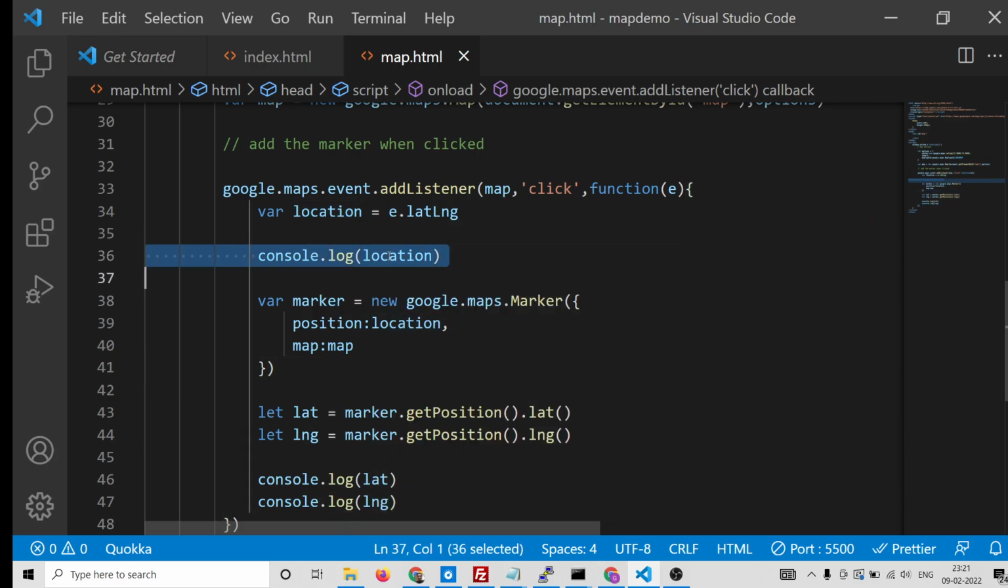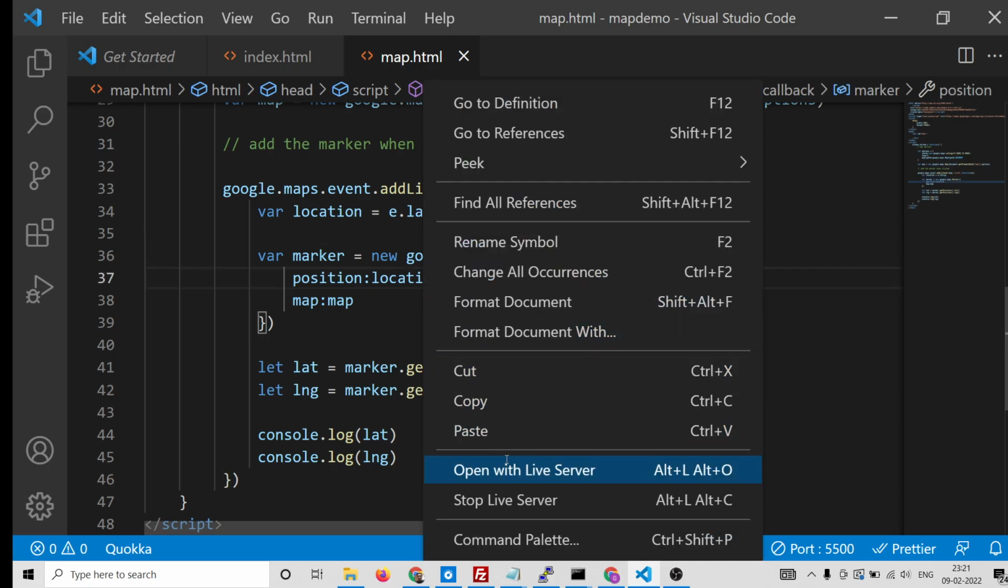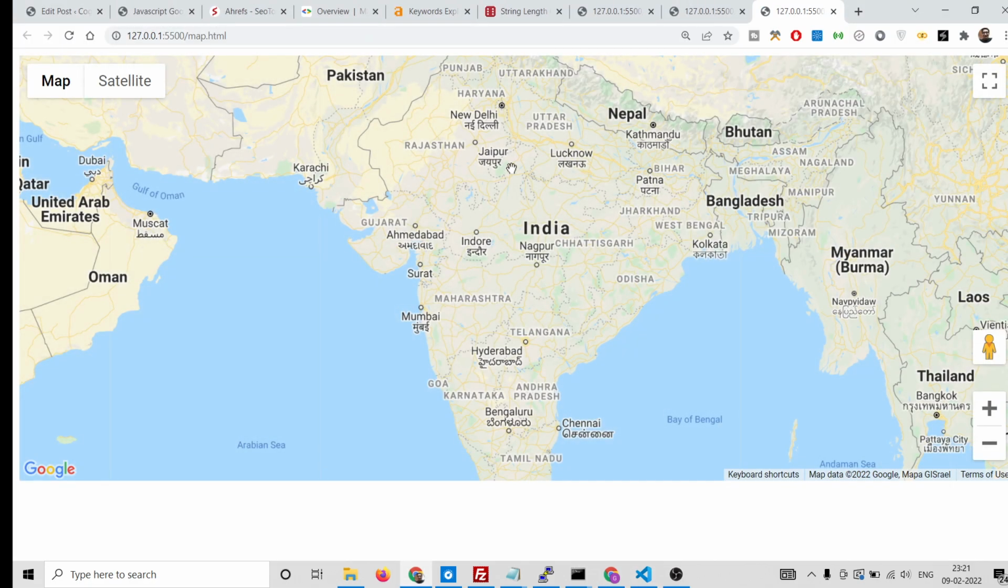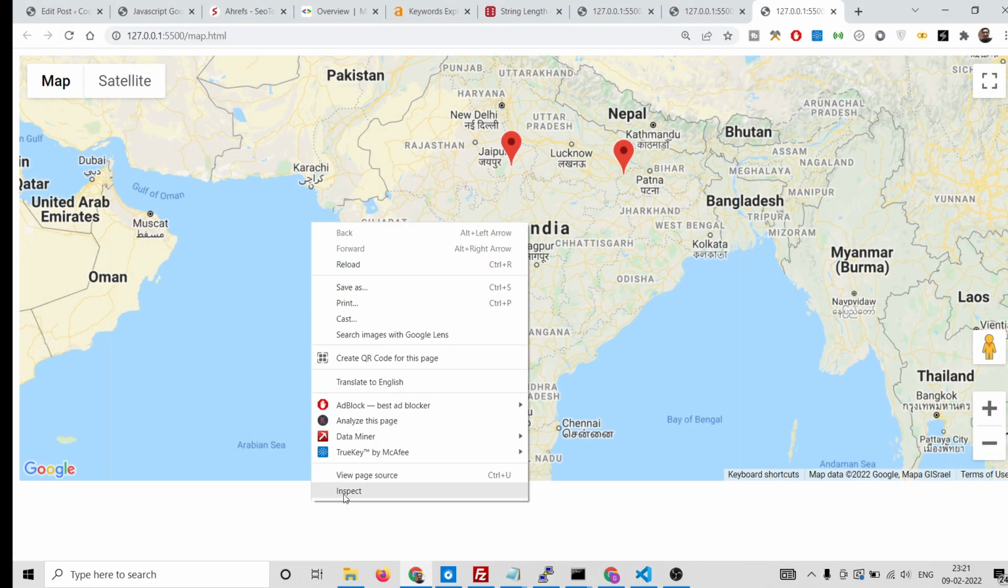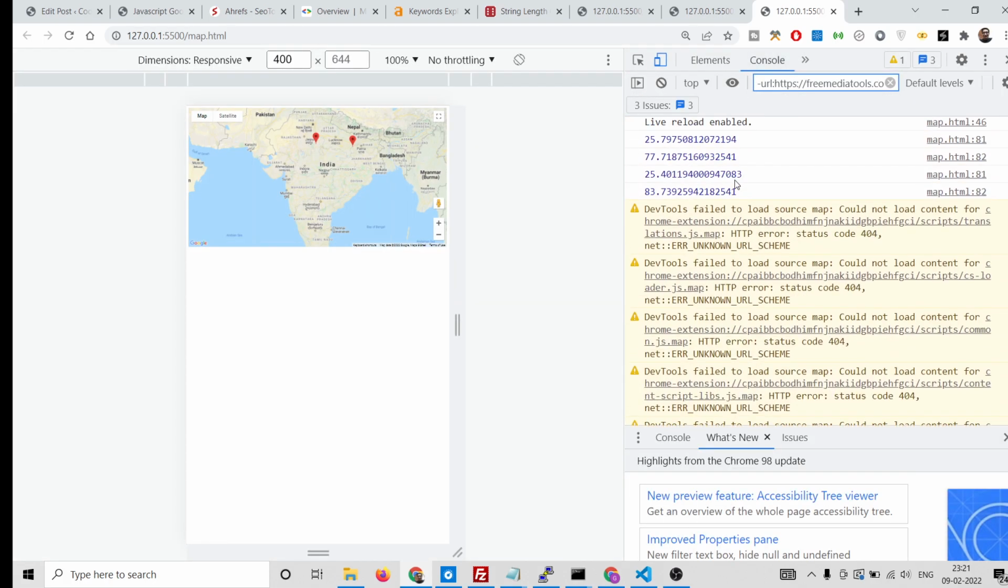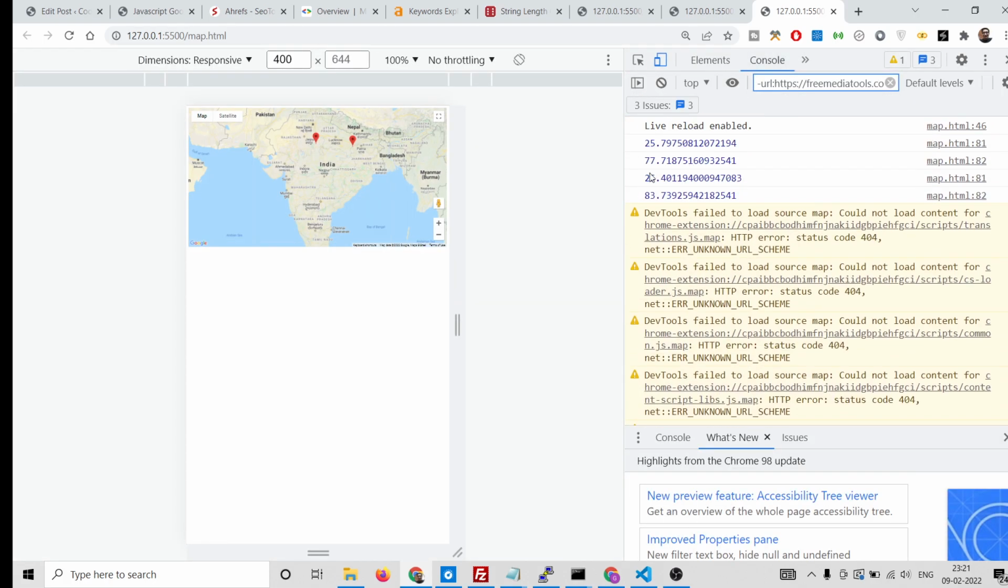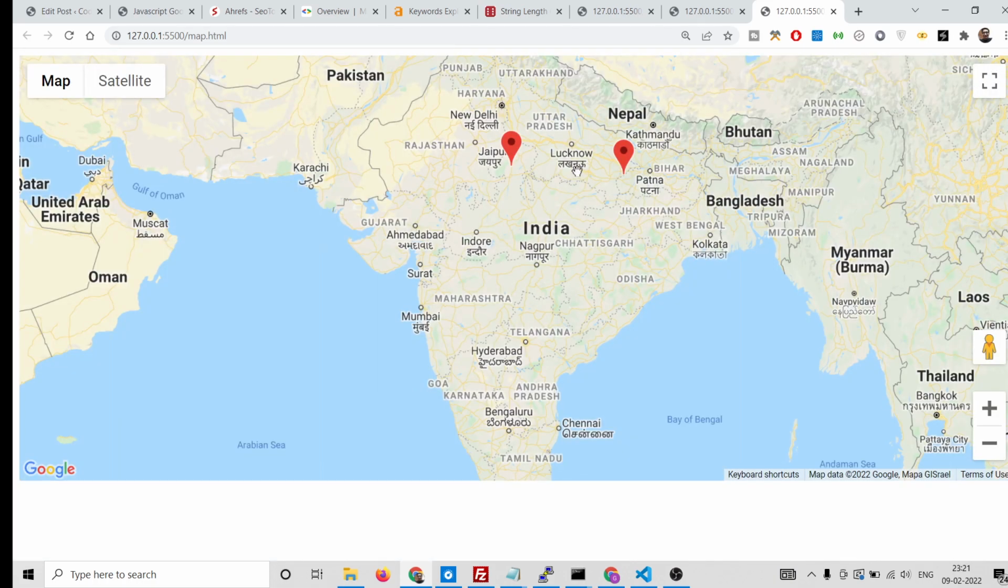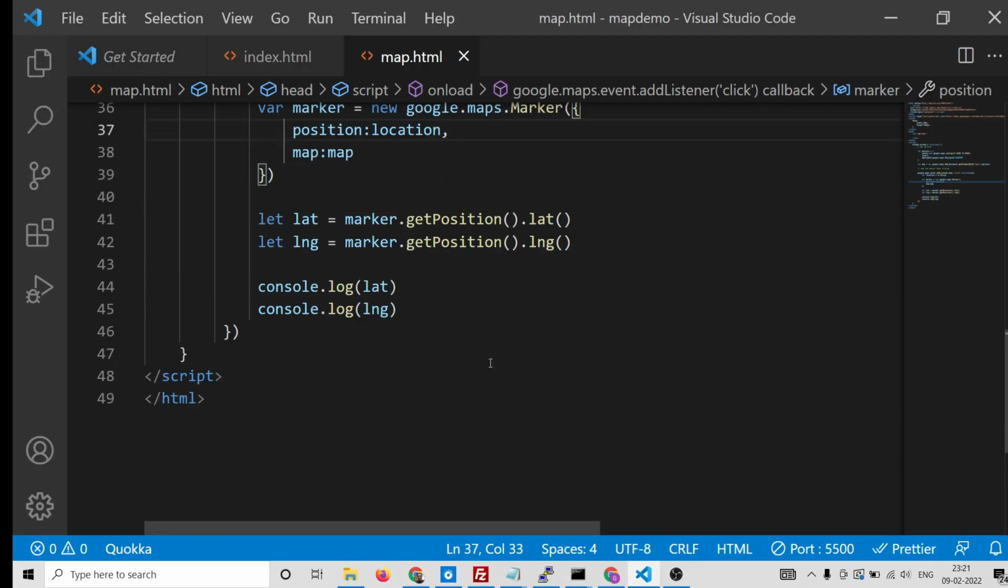So we can just remove this. Again open this. If you click any location and check the console, now it will tell you the latitude and longitude. With the help of this information, we can display the address. We can extract it from the reverse geocoding API and display it inside the info window. When we click on the marker, it should display inside the info window.